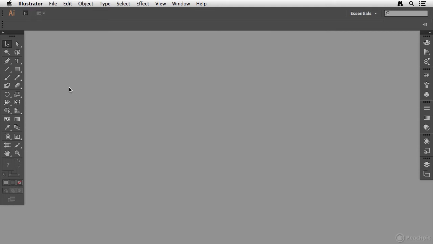Now, I'm beginning this video with Illustrator already open on my computer. And there are two main areas where you're going to see panels right away. And that is over here on the left-hand side of your screen, where we have what's referred to as the Tools panel, and over here on the right-hand side of your screen, which we refer to as the panel dock.